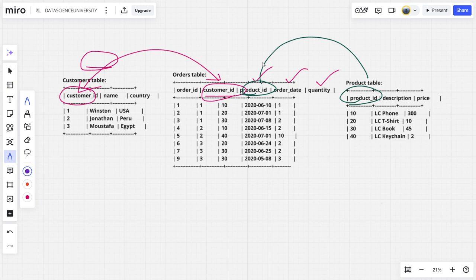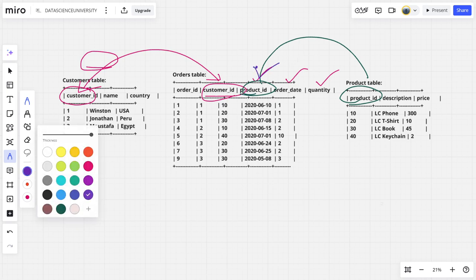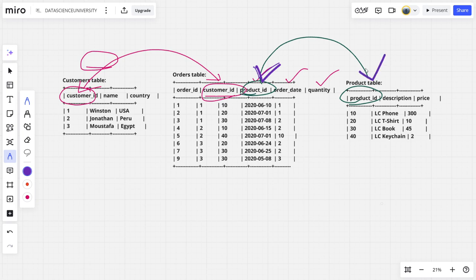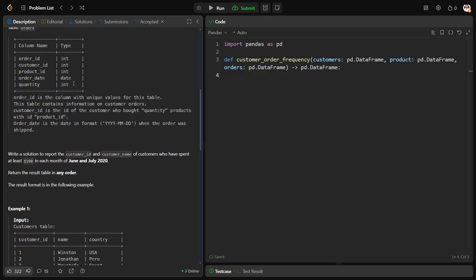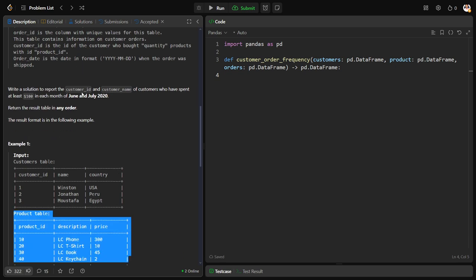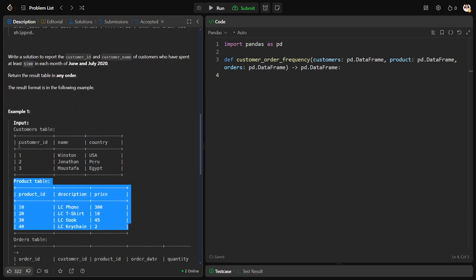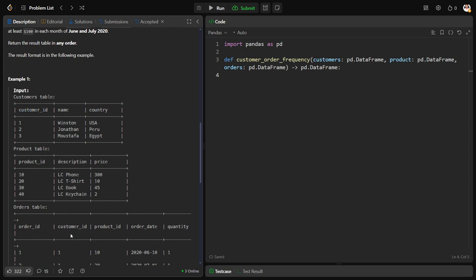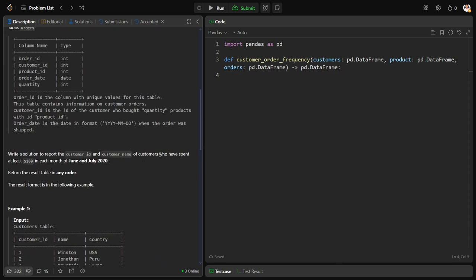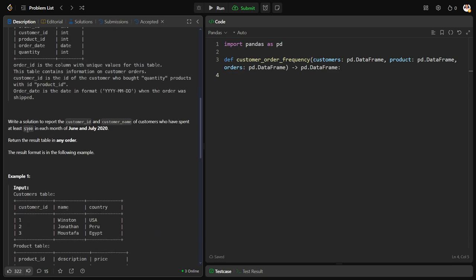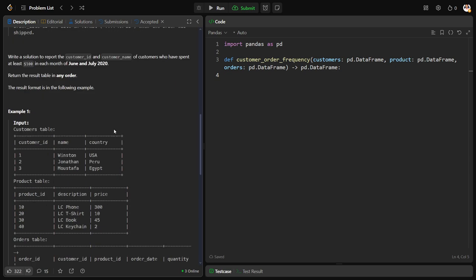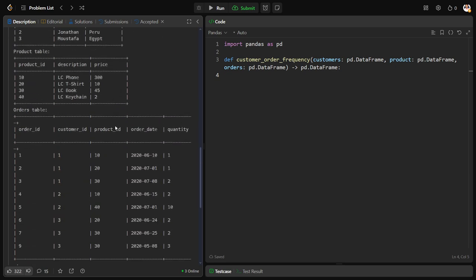Let me change the color. So these two are connected using this. Now, what is the question they're asking? Write a solution to report the customer ID and customer name of customers who have spent at least $100. First condition is what? $100, in each month of June and July 2020. That is the question.